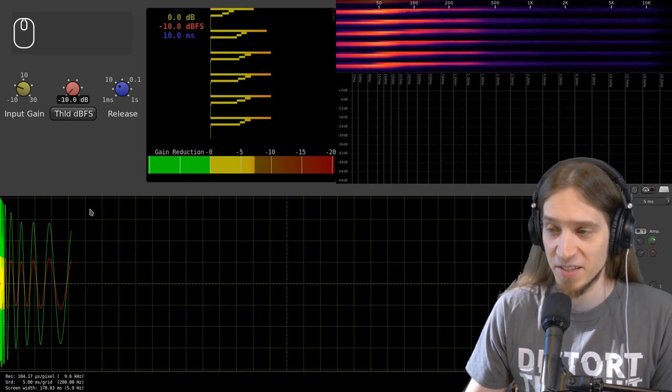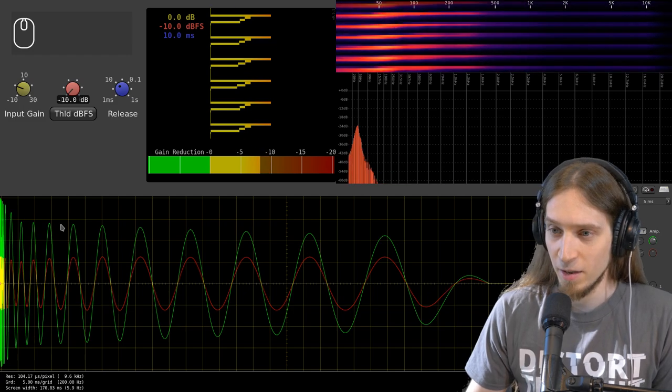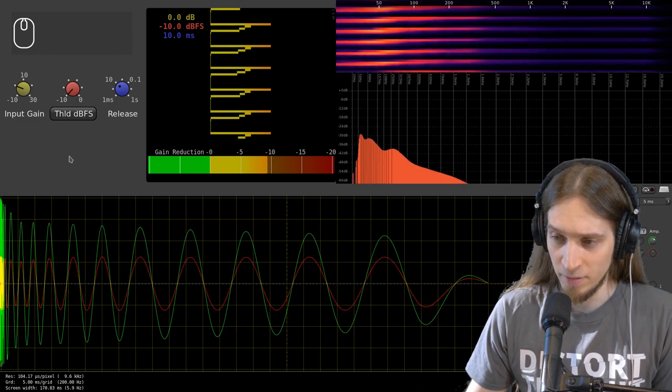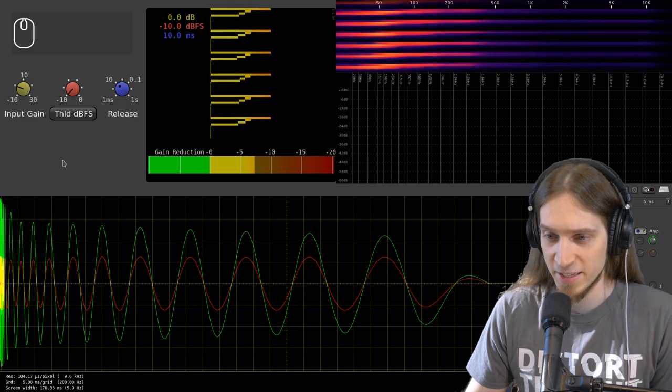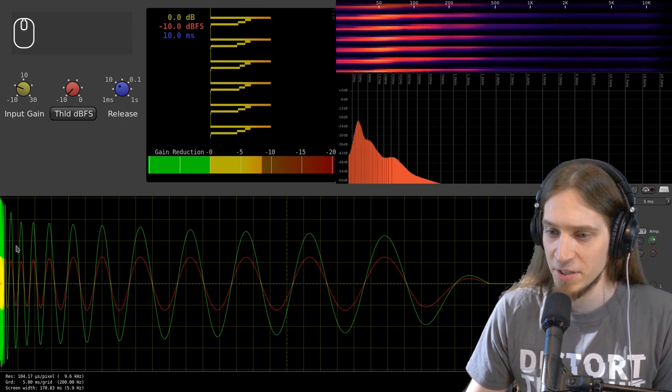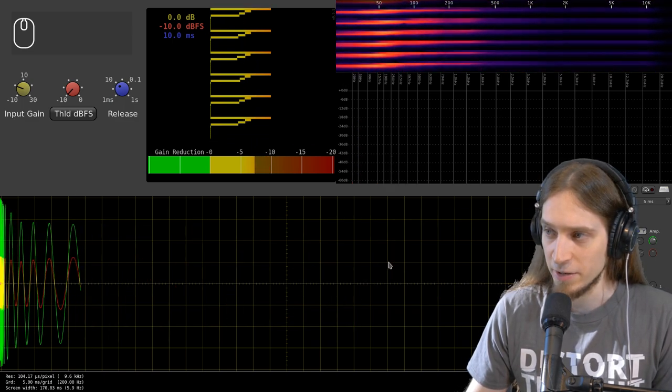What you are hearing is the limited signal. This is DPL limiting at -10 dB. And you can see that our signal is still very clean.